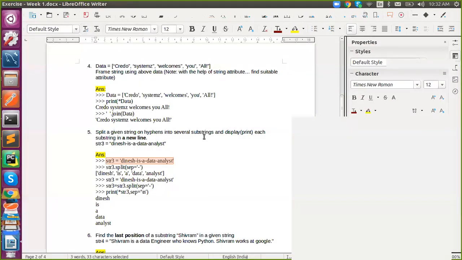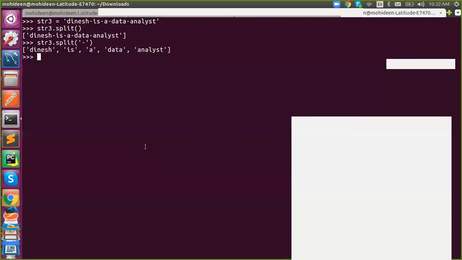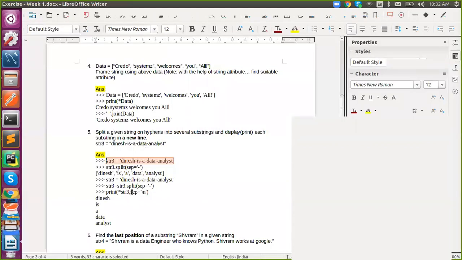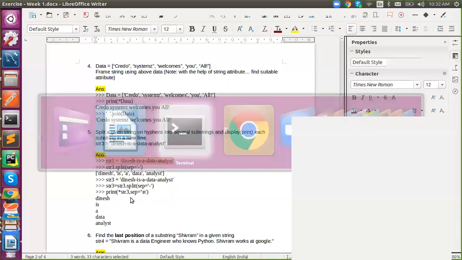Now I said print on a new line. Okay, just pass it in, and now inside the print, you need to give a separator. That's it.